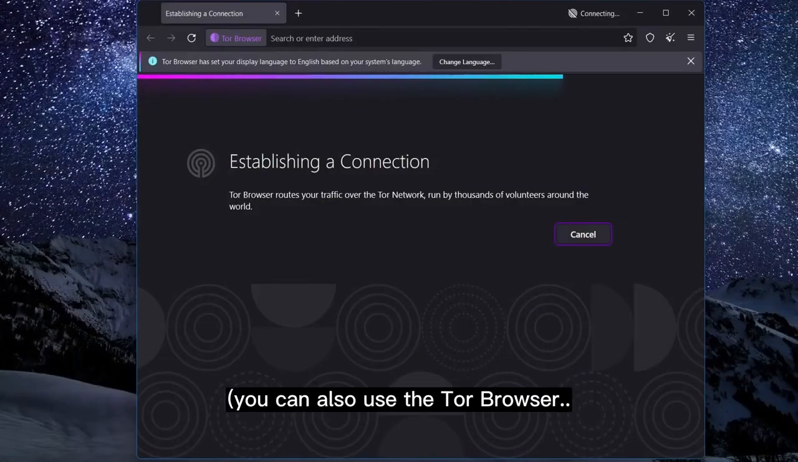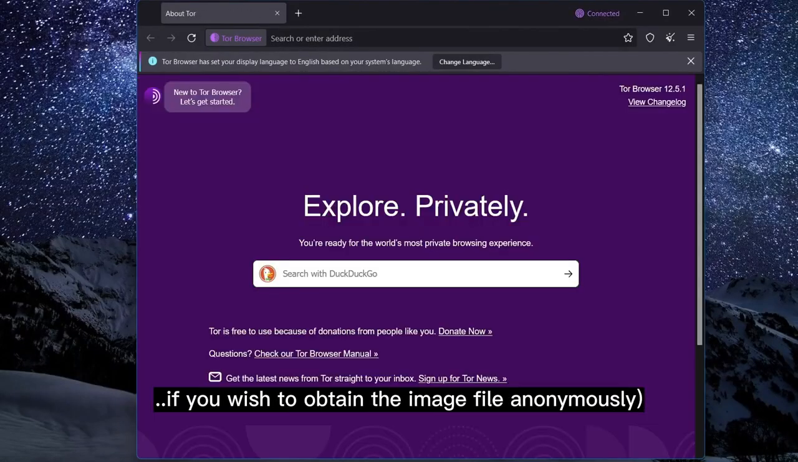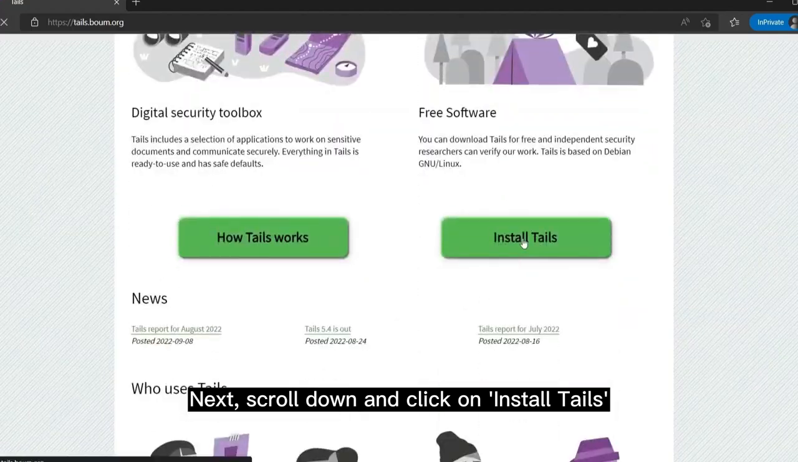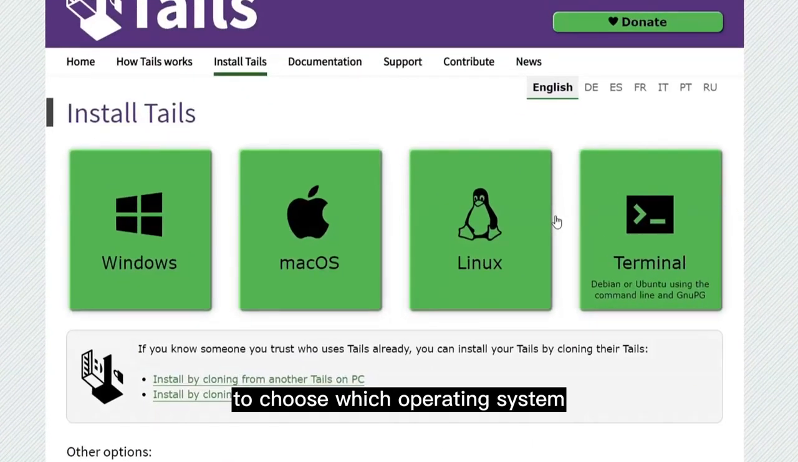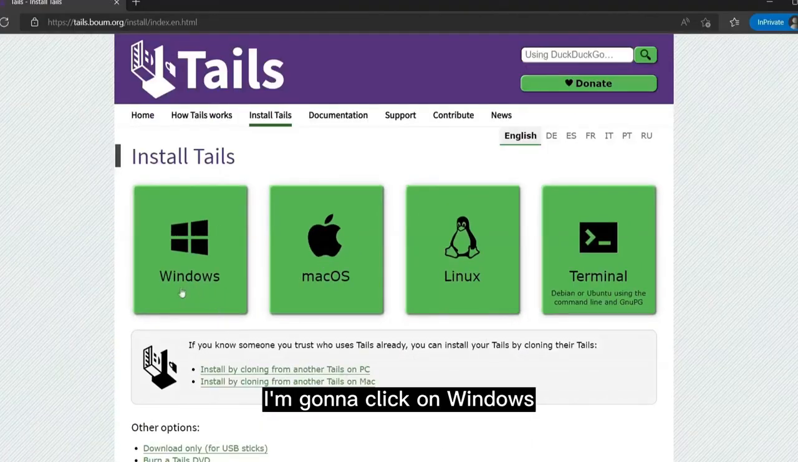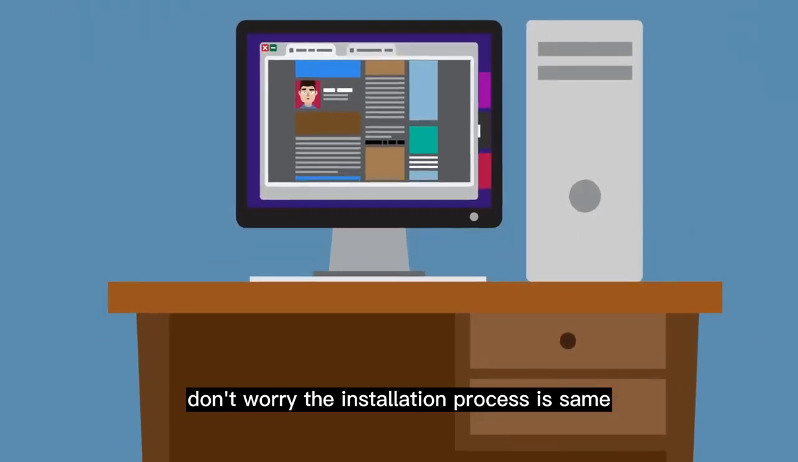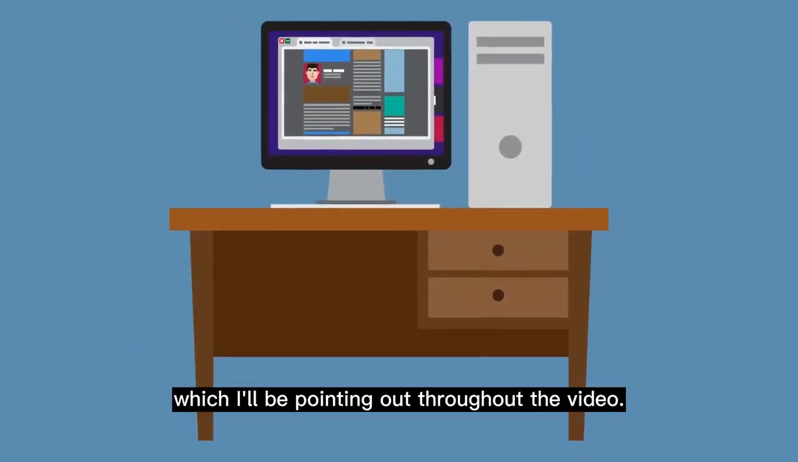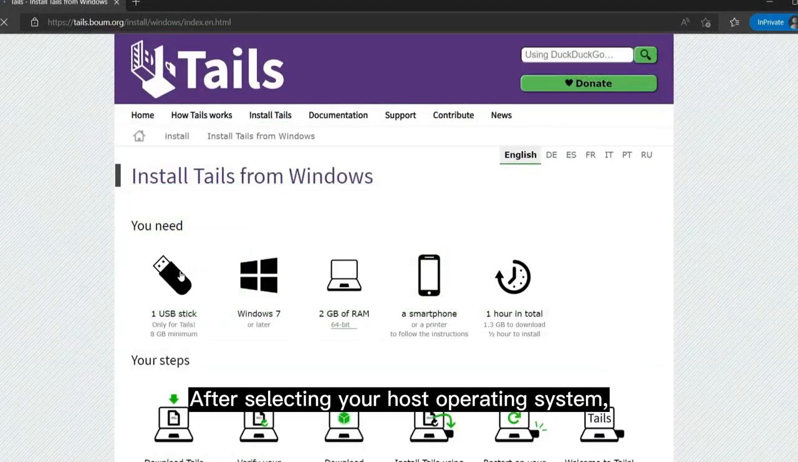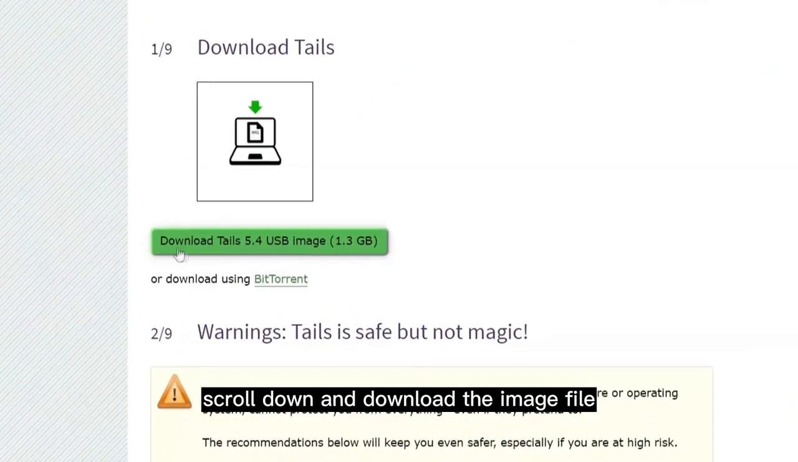tails.boum.org. You can also use the Tor browser if you wish to obtain the image file anonymously. Next, scroll down and click on Install Tails to choose which operating system you'll be installing Tails from. I'm gonna click on Windows as I want to keep this tutorial simple and easy to understand for everyone, but if you're using Linux, don't worry, the installation process is the same except some minor differences which I'll be pointing out throughout the video. After selecting your host operating system, scroll down and download the image file either directly from a mirror link, or by using a BitTorrent client.